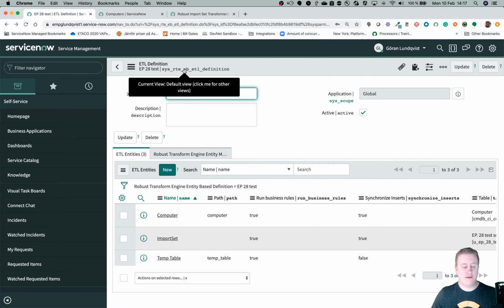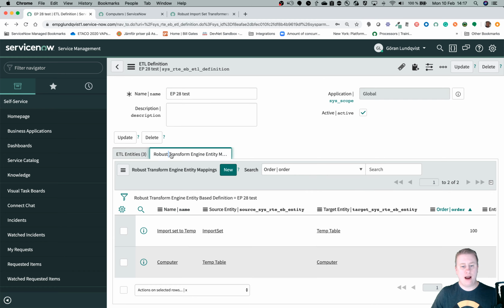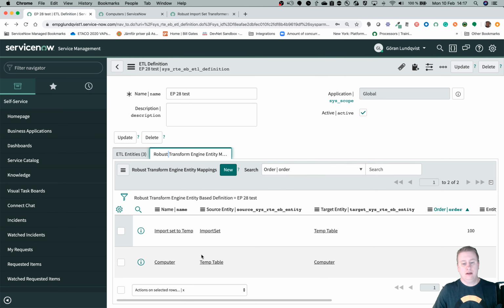So let's go back to the definition. We have the tables, and then we have the last form, the mapping. This is pretty much the last thing you need to do, of course. So from the import set table to the temp table, and you can see the order is 100, and then from the temp table to the computer table.